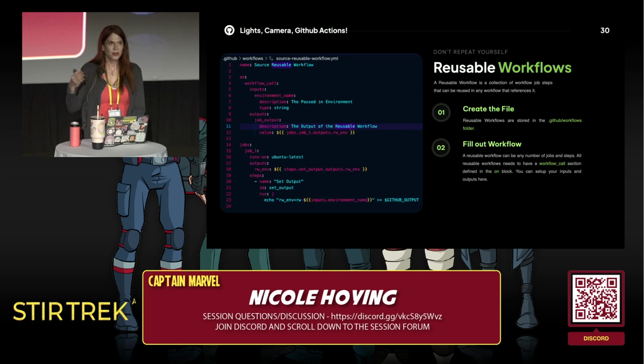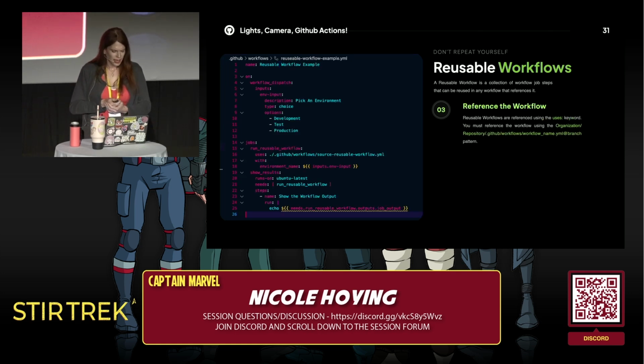So the other one is reusable workflows, and this is very, very similar to actions. There's about 80% overlap between the two, but there's 20% of differences that are really important. We create it the same way. Instead of going in the actions folder, it goes in the same workflows folder that all of your other workflows go in. We fill out the workflow just like any other workflow and just make sure that we have a workflow call on our trigger. And then we just reference it.